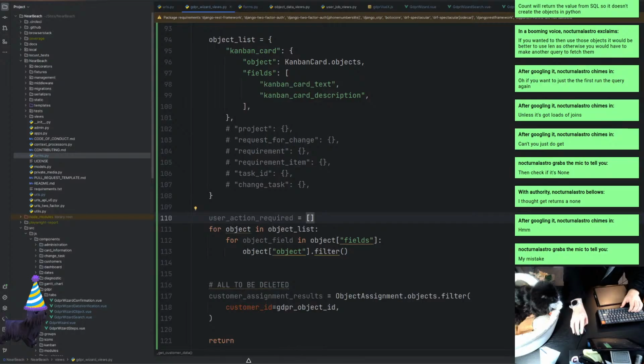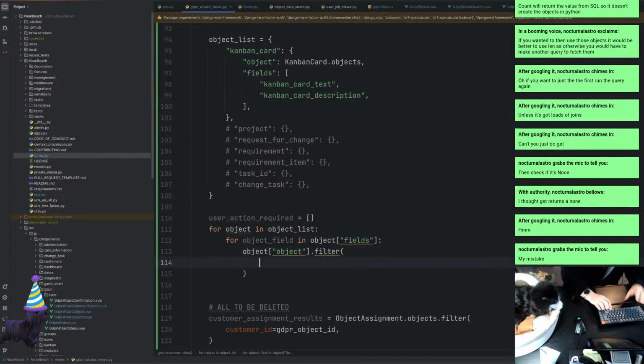So we're looping through this up here. We've got the object going through object.filter. Now remember, we're not getting rid of anything with the ID in there. What we're doing is we're checking for the customer's first name and last name and email. So on the particular field, this is where we do something like this, and then we pass through object field.